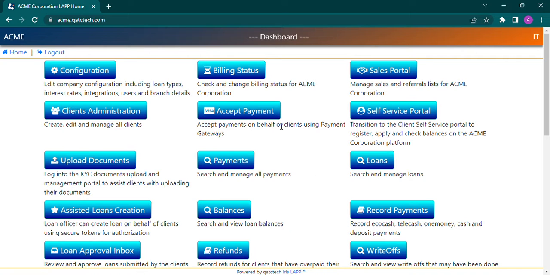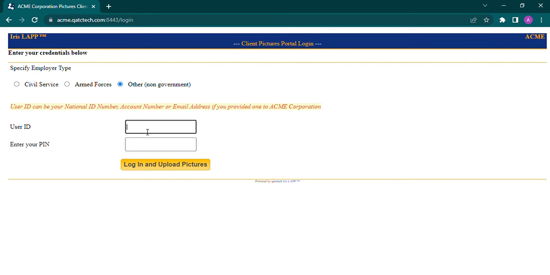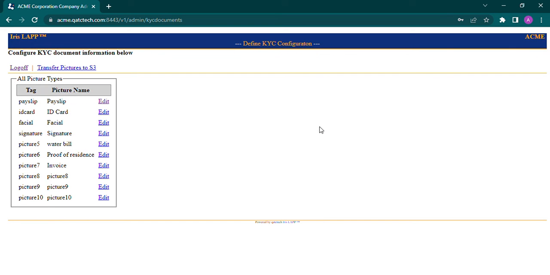To begin with, on the main dashboard of LAPP, we have the module labeled upload documents. This is where we are going to set up all the documents that are needed for a particular organization, particular MFI or a SACCOS. So let's head in there and do the exercise. On this login page, we are going to select other, and then type in the administrator's credentials in order for us to be able to access the portal.